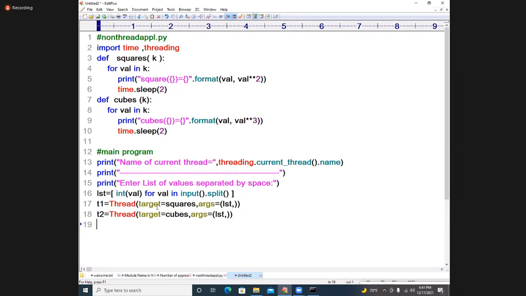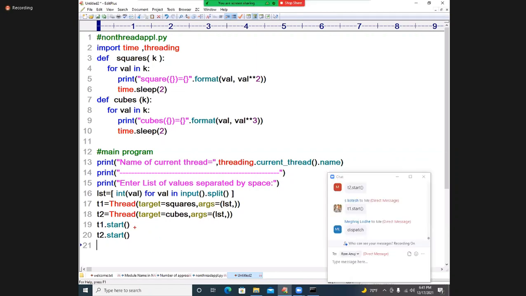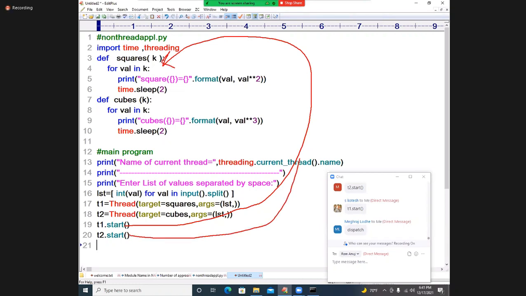Now, what should I do? These threads are created just now. Yeah, beautiful. So, threading you are more perfect today. Start. And T2 dot what? Start. Once you say T1 dot start, T2 dot start, how many threads are going? T1 thread is going to squares and the T2 thread is going to where?